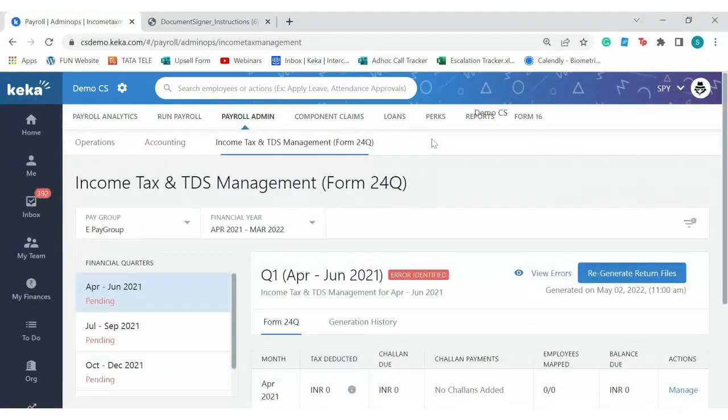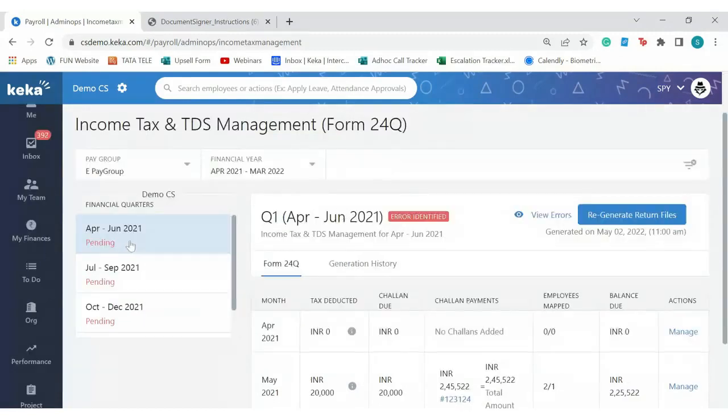Now, let's see. This is a very sample example which you are seeing. This is a demo account, so the data is not very accurate.